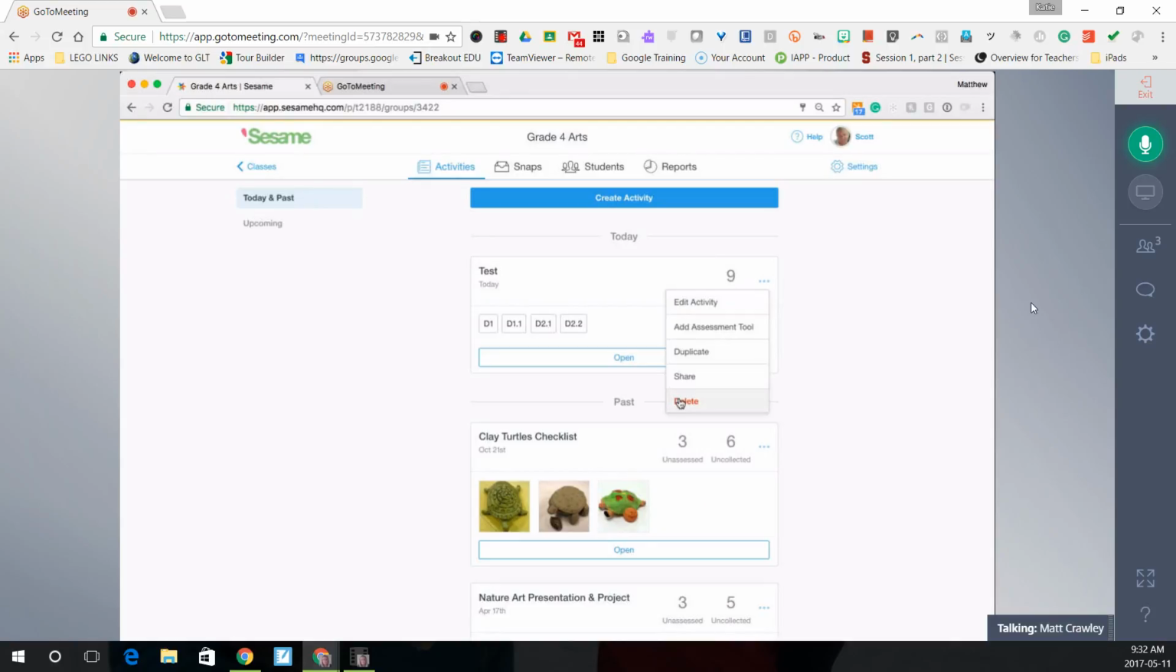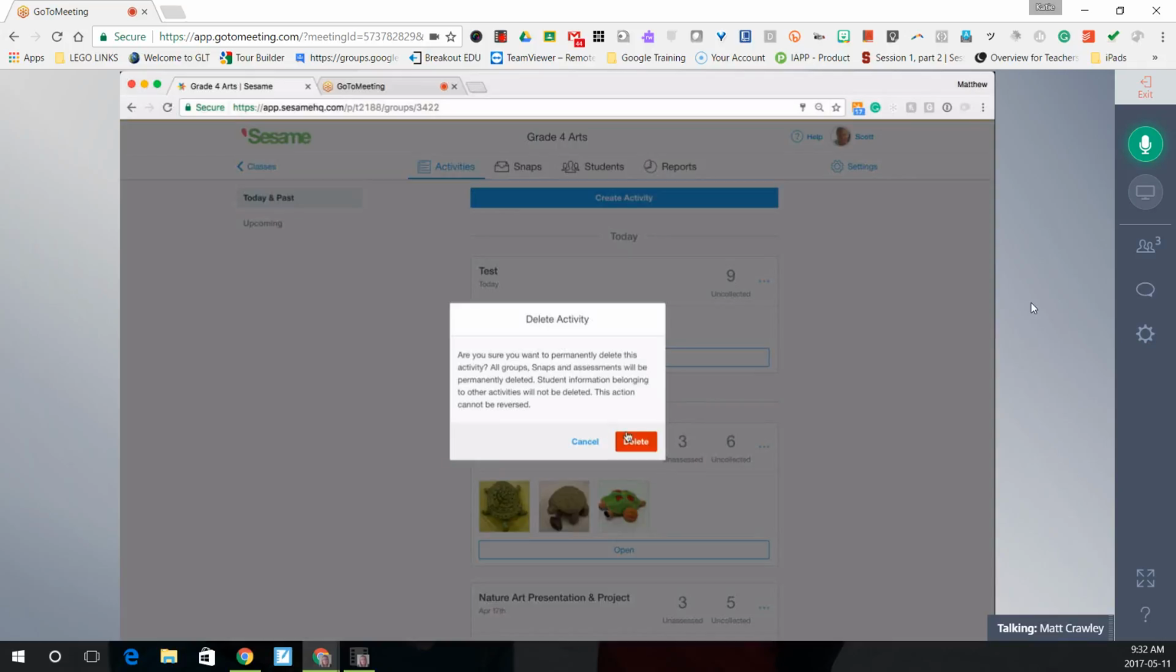So I'll just delete the test activity that we did before. Actually, that's a good point. You've got editing options at all times on any of your activities. So you can edit the activity, you can edit or change the assessment tool quickly, you can duplicate an activity if you wanted to reuse that rubric. You can share it with other teachers and, of course, delete it, which I'm going to do now.